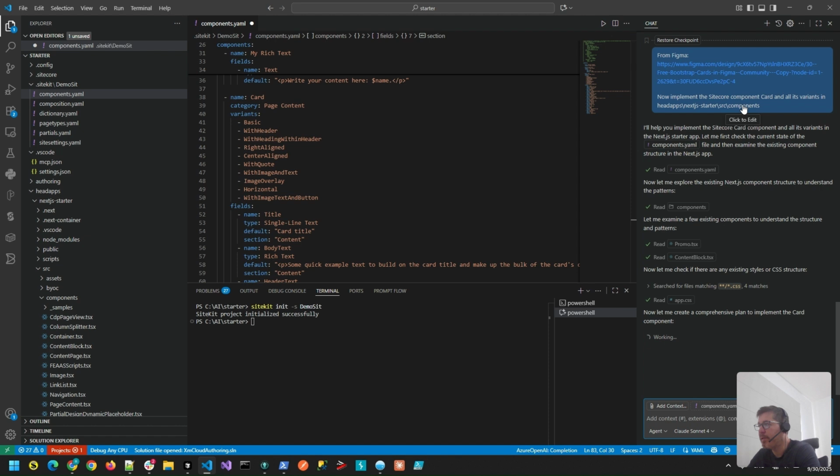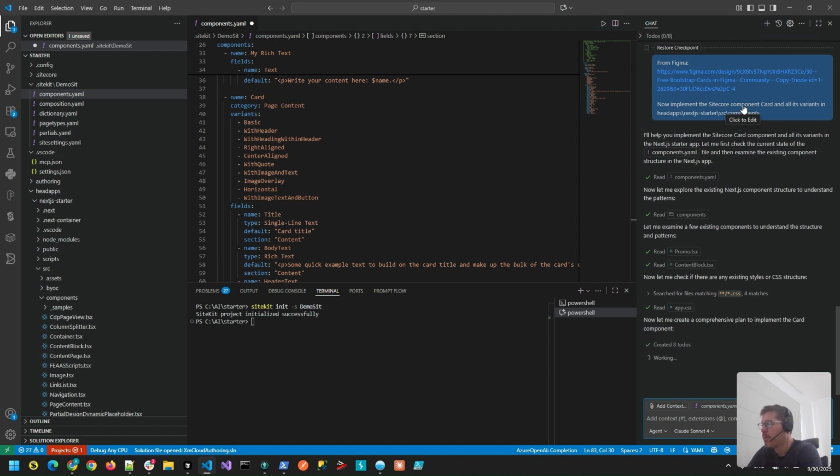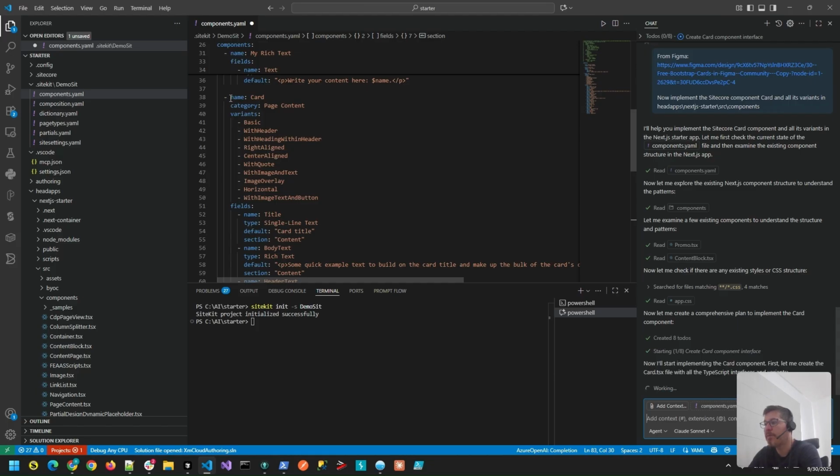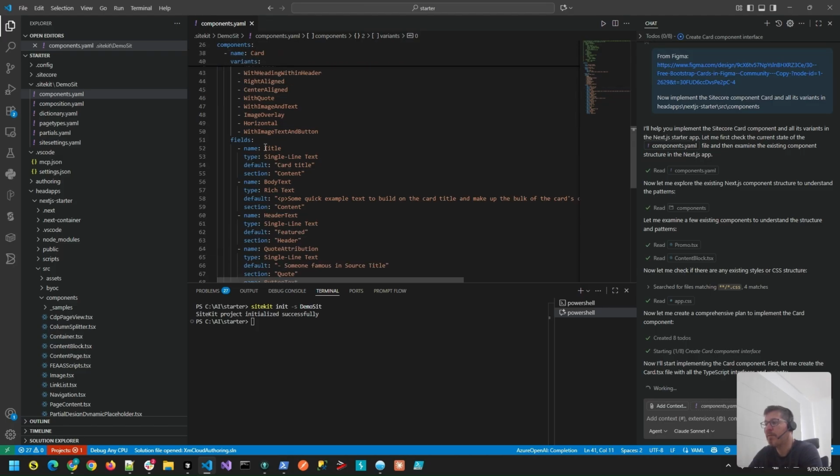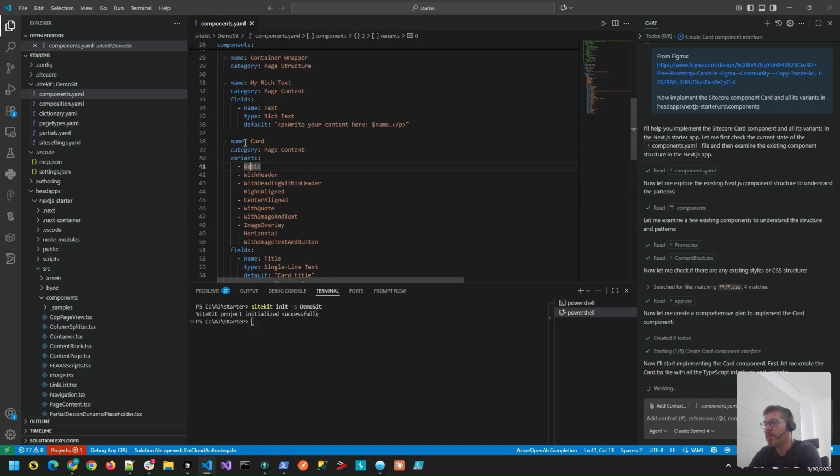One good thing here is that the AI model has the context of how the component is described in this YAML file. You can read all the variants from here. You can see what the fields are. So that context is important for the implementation.